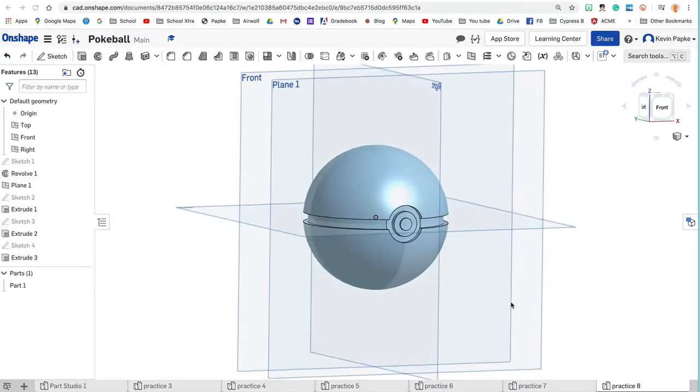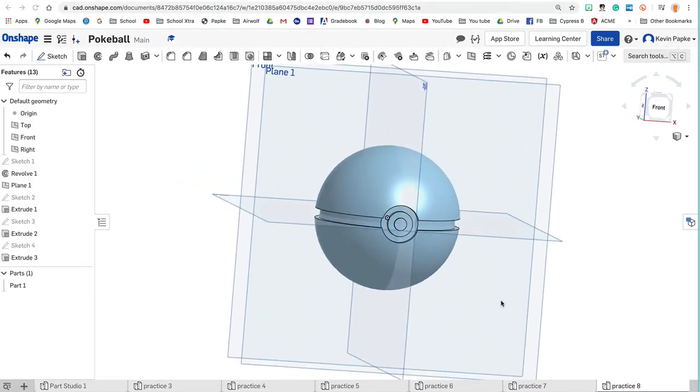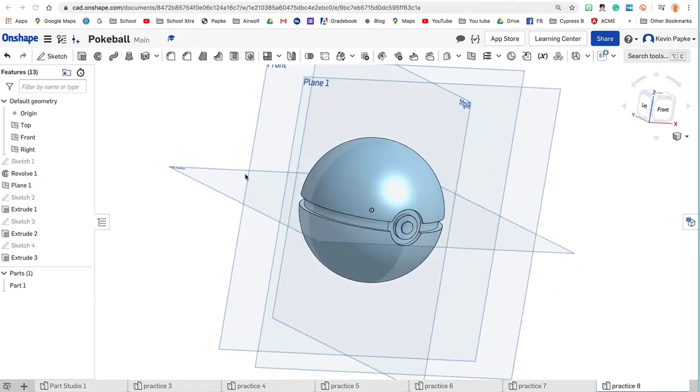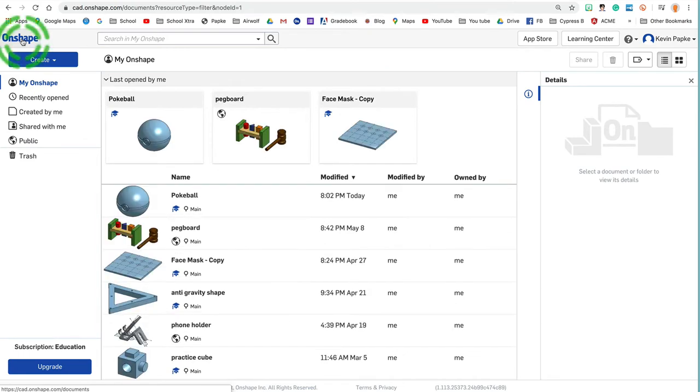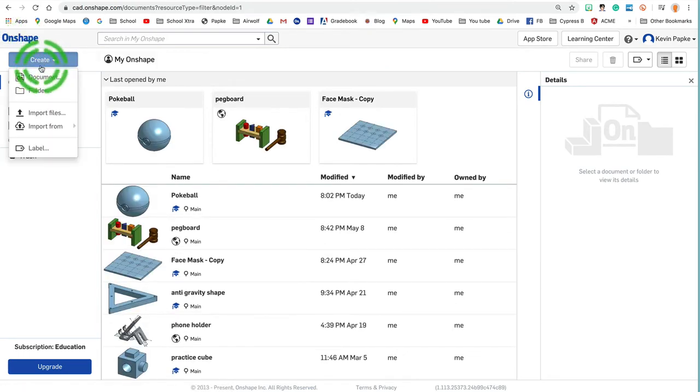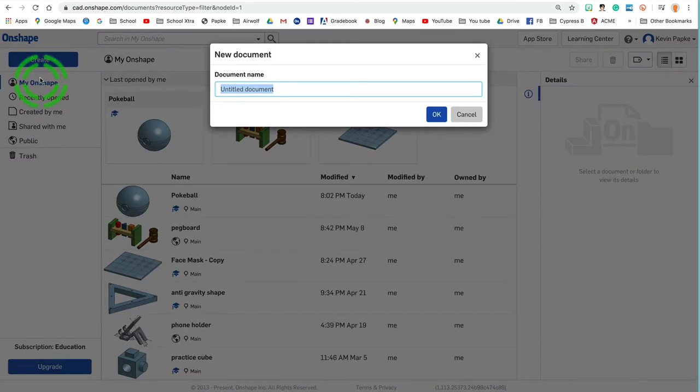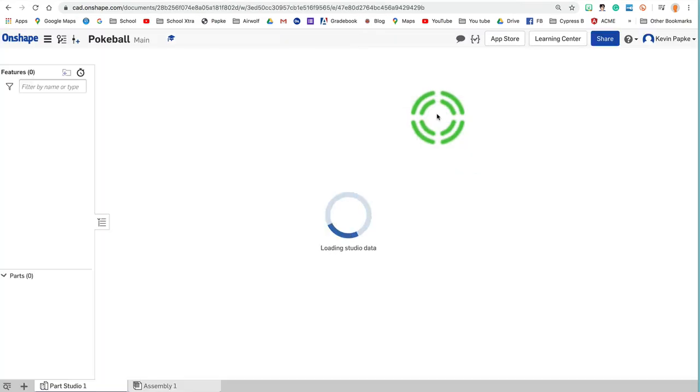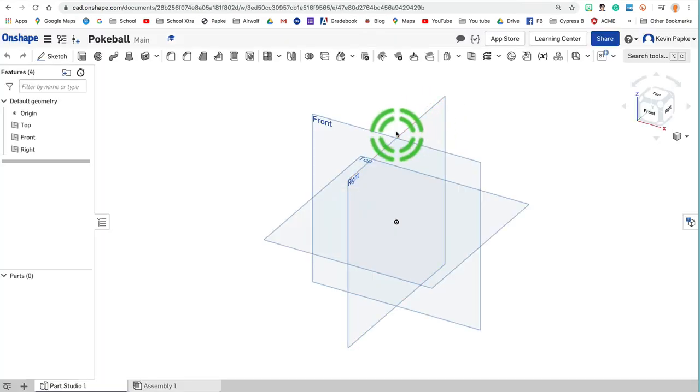Today we're going to build a Pokeball. Okay, so Onshape, create, document, call it Pokeball, click OK, and here we have a new file.